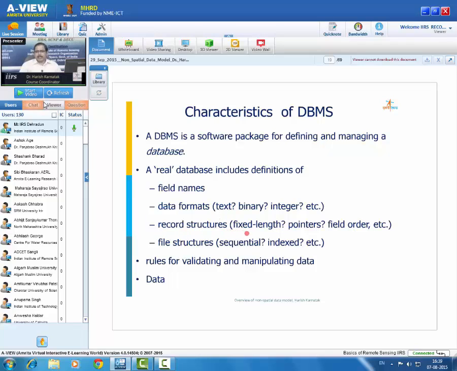So record structures like fixed length, pointers, field orders, all of these you can define in the DBMS. Then file structures like sequential, indexing, and these things are possible there. But it is not a file structure, it is a record structure. For file structures generally, we use the concept of sequences and indexes in the DBMS. And then we have the rules for validating and manipulating the data, and these rules can be defined as a procedure, as a function in the DBMS itself. And of course, the most important characteristic of the DBMS is the data, without which nothing will work. So it's one of the important components of DBMS.